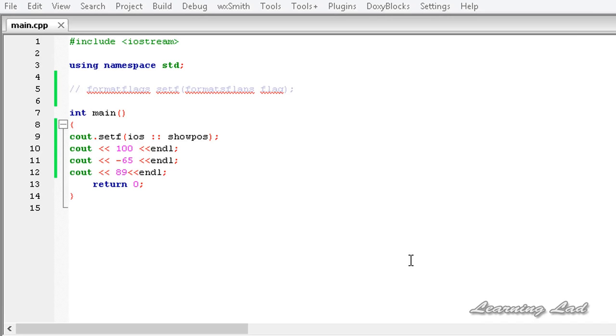For example, we have basefield, which contains the flags like hex, oct, and dec, for hexadecimal, octal, and decimal numbers. And then we have adjustfield, which consists of the right, left, and internal flags. And there are a lot of format flags available in C++.